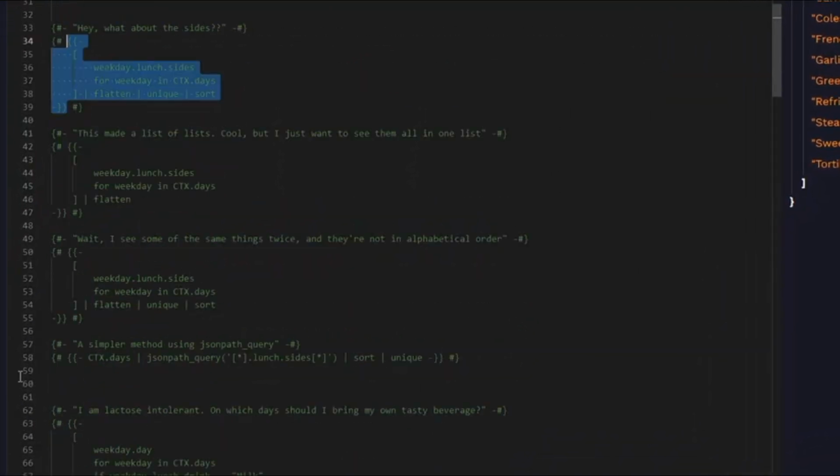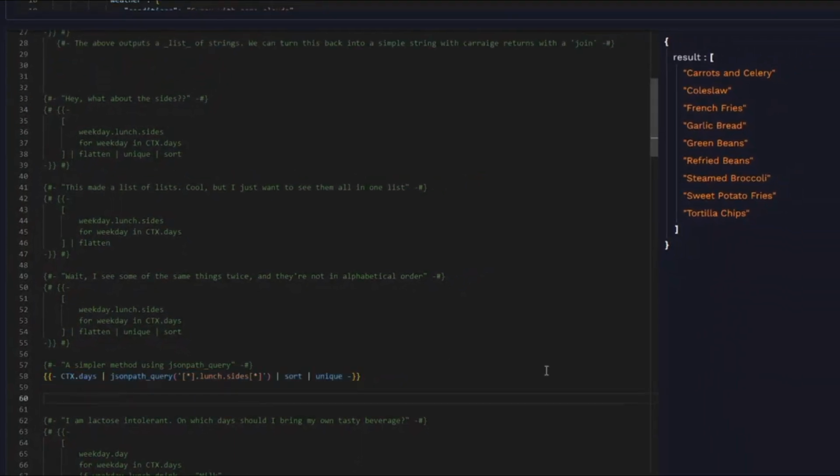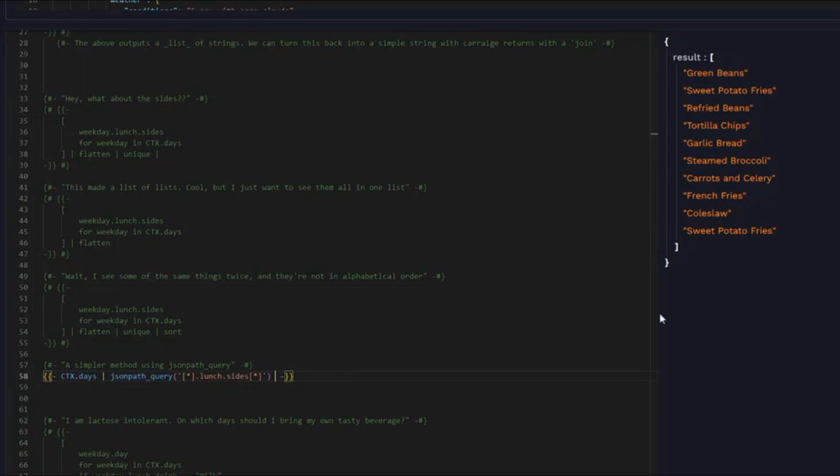Another way of doing this, so I can run all of this as a single simple query using the JSON path query filter that we put into Rewst. So let me run this and you'll see how it looks. In fact, it looks exactly like the output before because I'm still running it through that sort and unique filter. So again, this is our flat list.